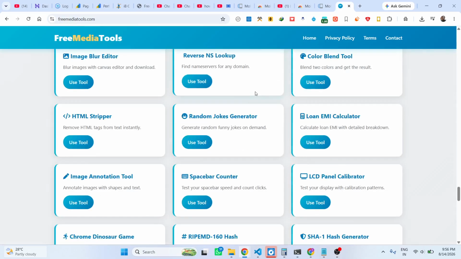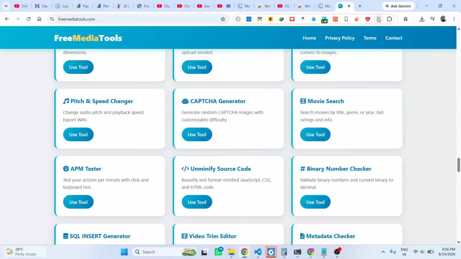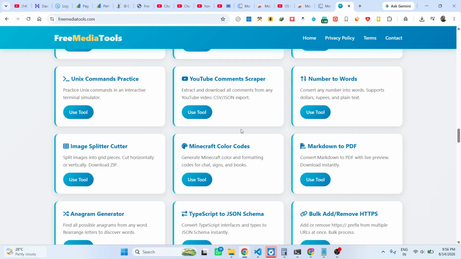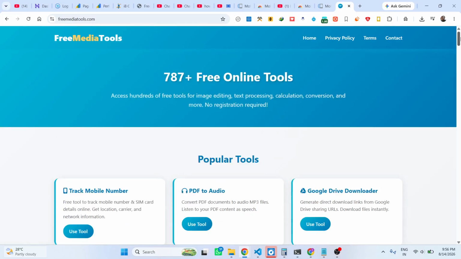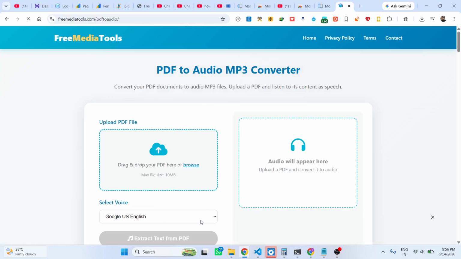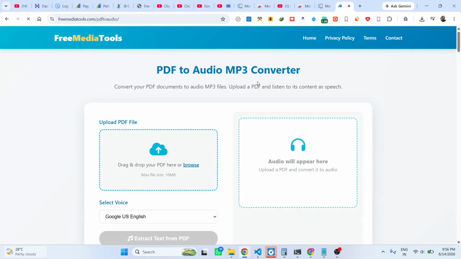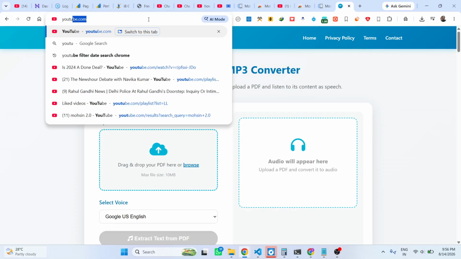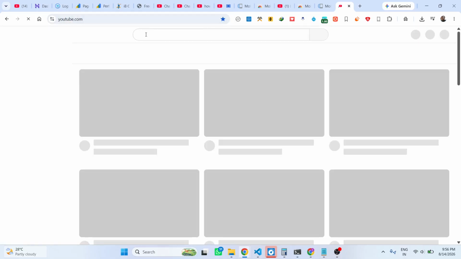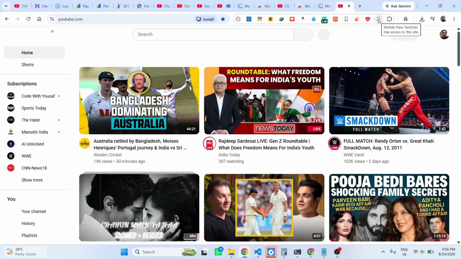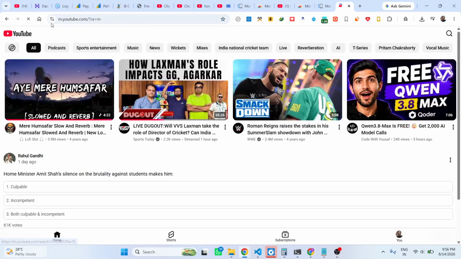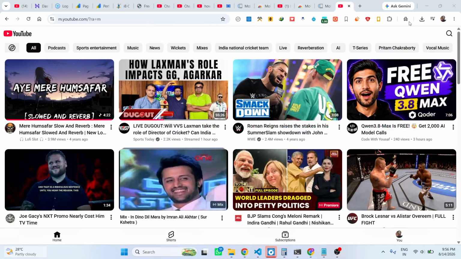So this is my website, freemediatools.com. If I want to see how it looks on mobile phones, I simply toggle this, again toggle this. So this is actually the mobile version. In this easy way, guys, simply toggle this and you can open youtube.com as well. Once you click on this, it will open the mobile version of youtube.com very easily by a single click.